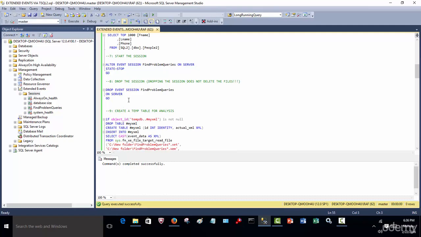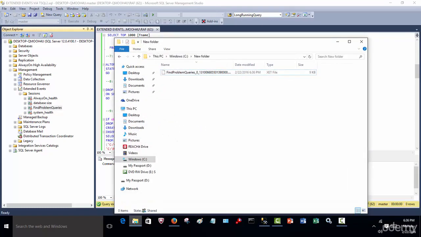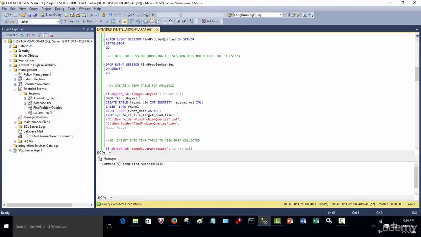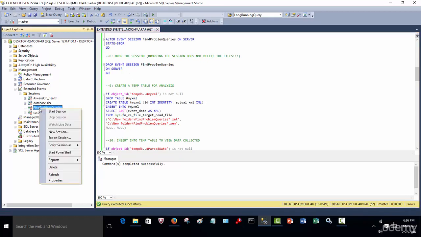One thing to note is that you can drop the session, and it does not actually delete the files. The files are separate. These are the files that are kept, and I'll show you that if you want to drop it. But for our purposes, we'll continue. Now, before I start it, let me look at a couple of things.